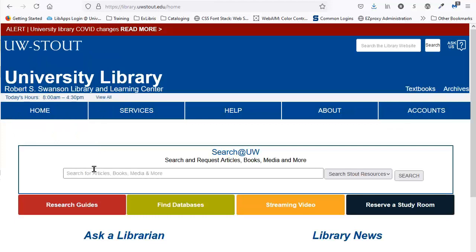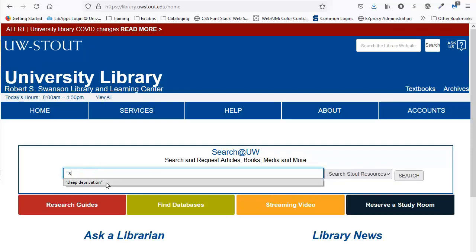To begin a search, enter your search terms in the search box. I will use sleep deprivation in quotes to keep the phrase together.